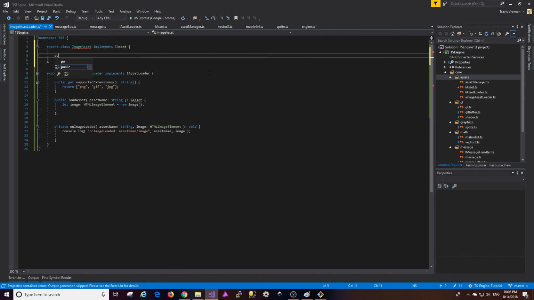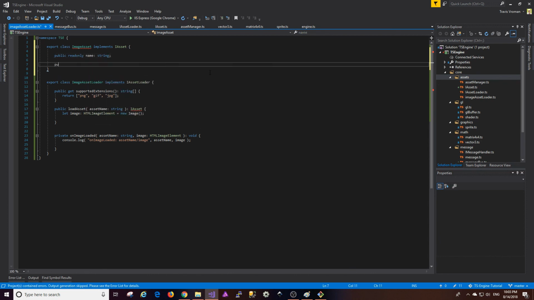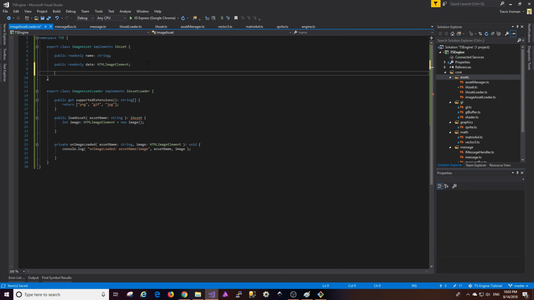So it's going to be a public readonly name of type string, public readonly data of type HTMLElement. So this fills the requirement of the interface, but now we're a little bit more specific in saying the data that's contained with this is an HTML image element.